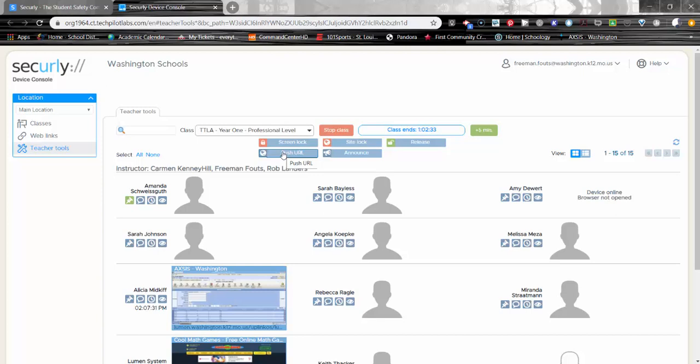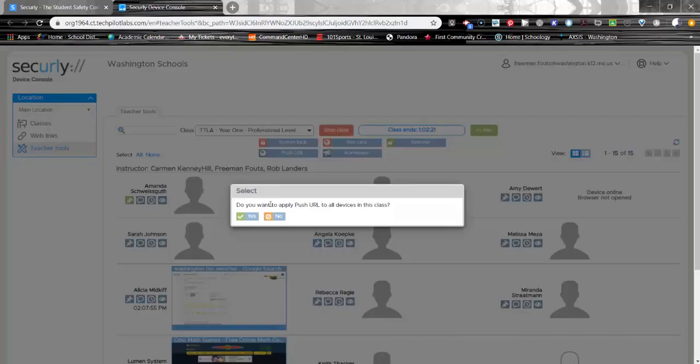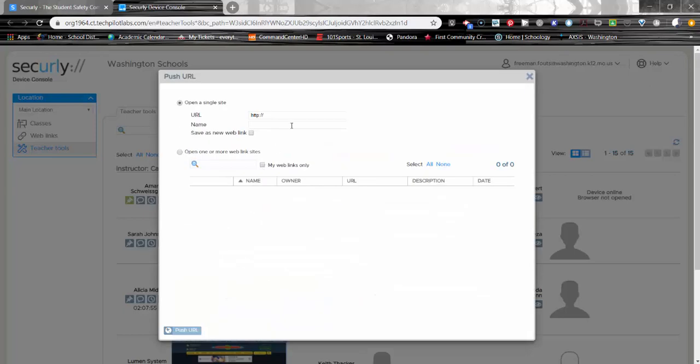A good example of this would be if a student needed to navigate to a lengthy or a confusing web address with a lot of characters. It might just be easier for you as the teacher to click Push URL, choose Yes, and then type in the address here in the bar. Once you've done that, you click Push URL and it automatically will open that tab on the screens of all of your students. I'm going to get out of that.